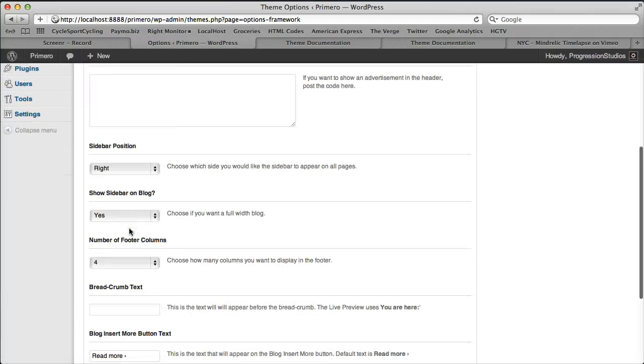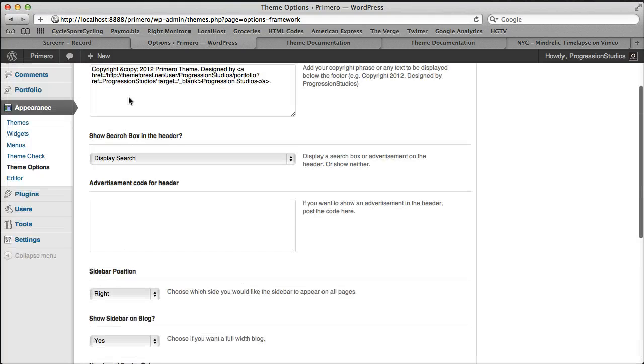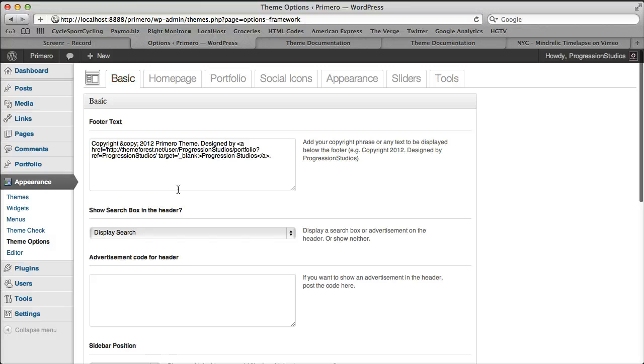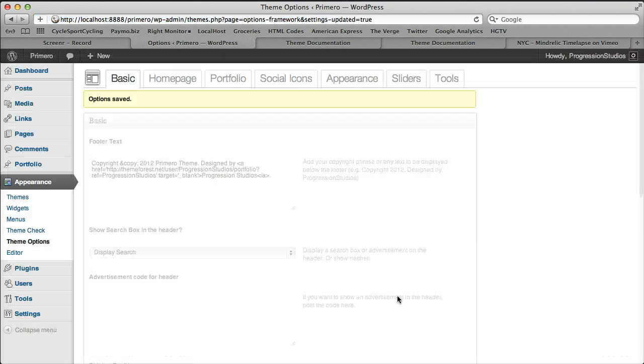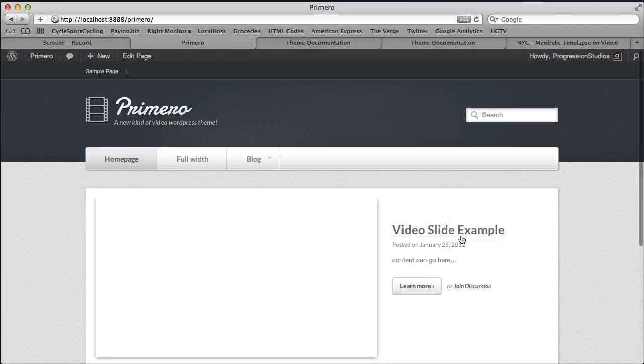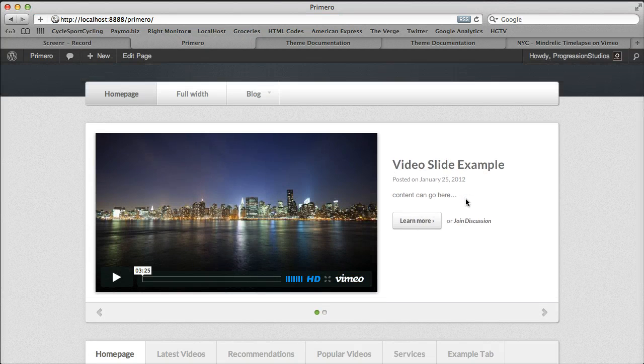So under Appearance, Theme Options, at the very bottom of the Basic tab is Homepage Slider Insert More Button, and we can change that to Learn More. Let's save the options, view that page, and now the buttons say Learn More. So that's just kind of how to use that.